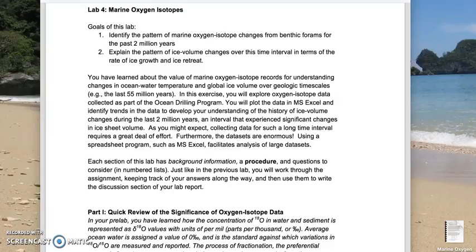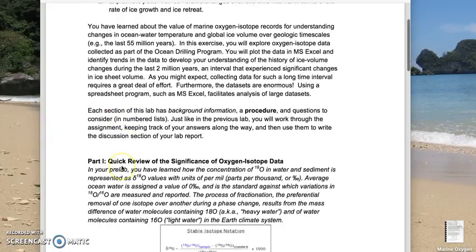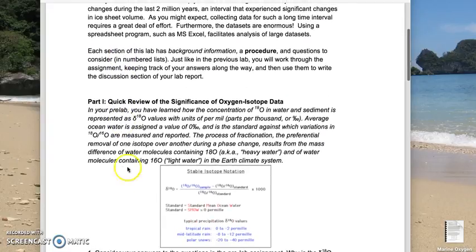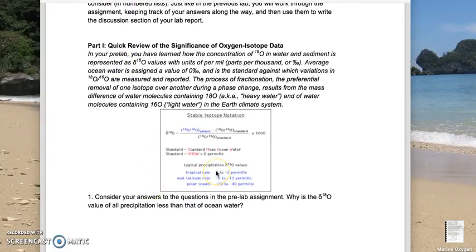Welcome to the last lab of the semester. Part 1 is just a review of the pre-lab. Make sure that you have a clear understanding of delta O18 values before you move on.